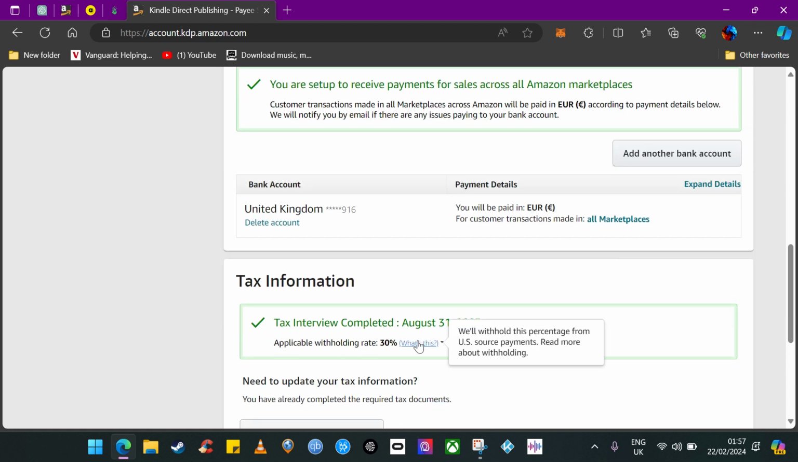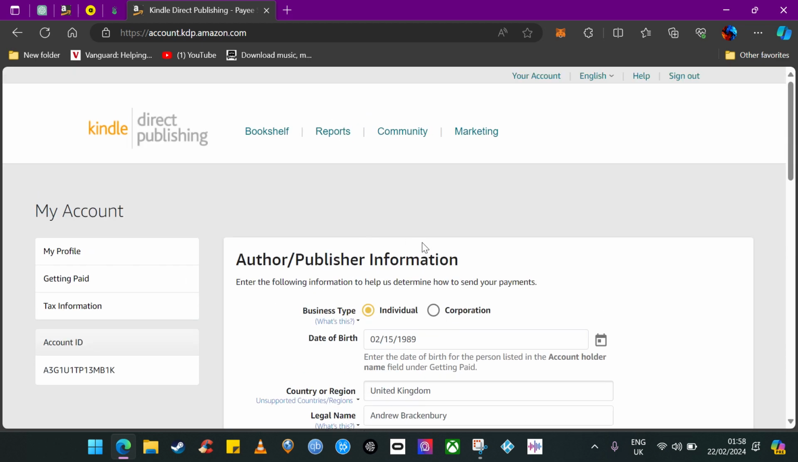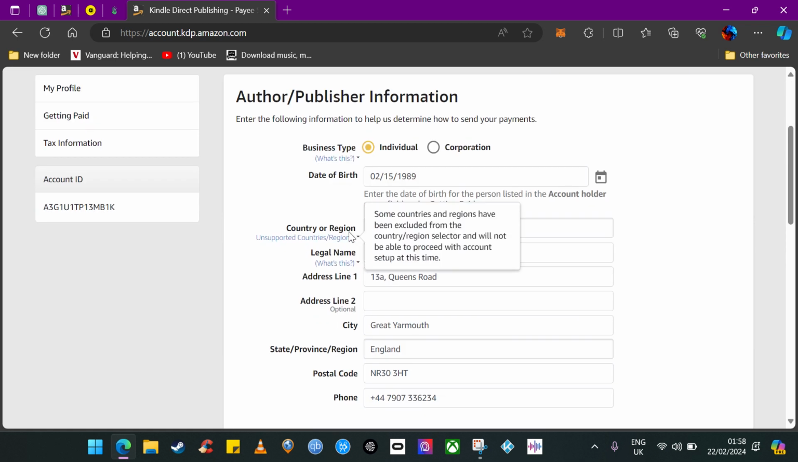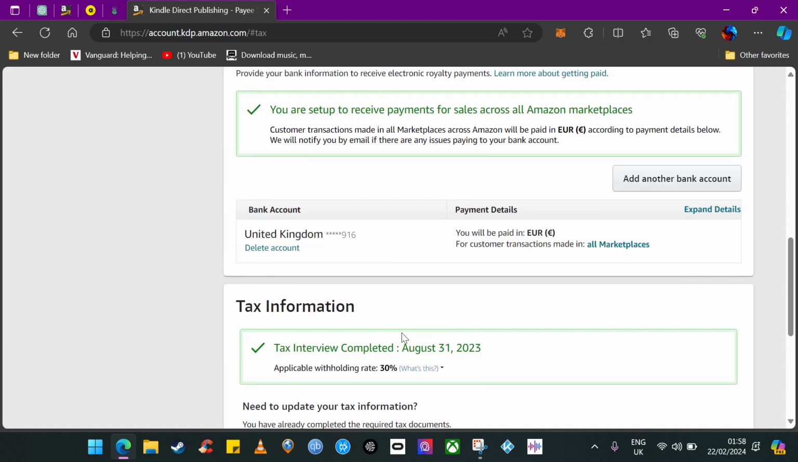Now, tax information is mainly for whether you sell in the US or not. If you're a non-US seller, you would still need to provide tax information in order to start making sales, because predominantly Amazon is a US company, so most of your sales may come from America, and they have different tax brackets out there, and thus you would need to set up your tax information, which brings us to this next bit, tax information.